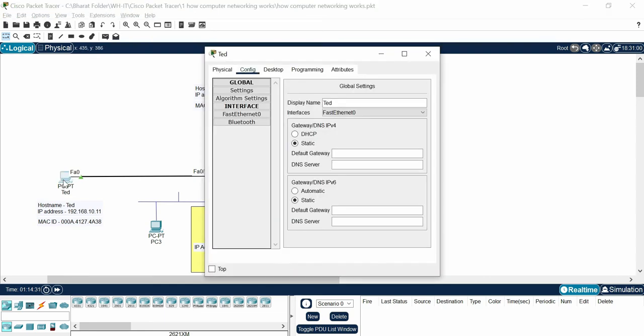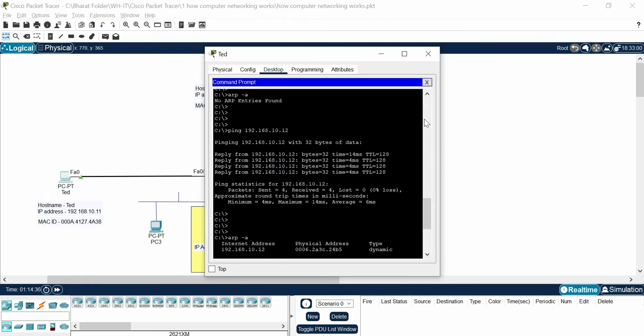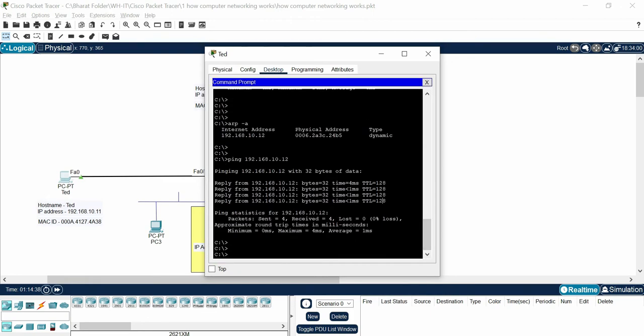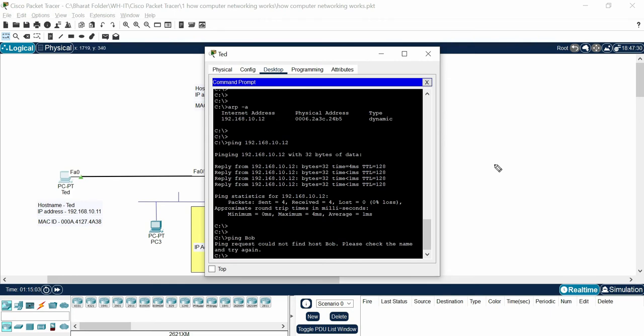So we tried to communicate by using their IP address. Now let's try to make the ping request by using the host name. I'm going to send a ping request from PCA to PCB, but by using the host name. The host name of PCB has been set to Bob. Let's see what happens. It says the ping request could not find the host Bob. Please check the name and try again.